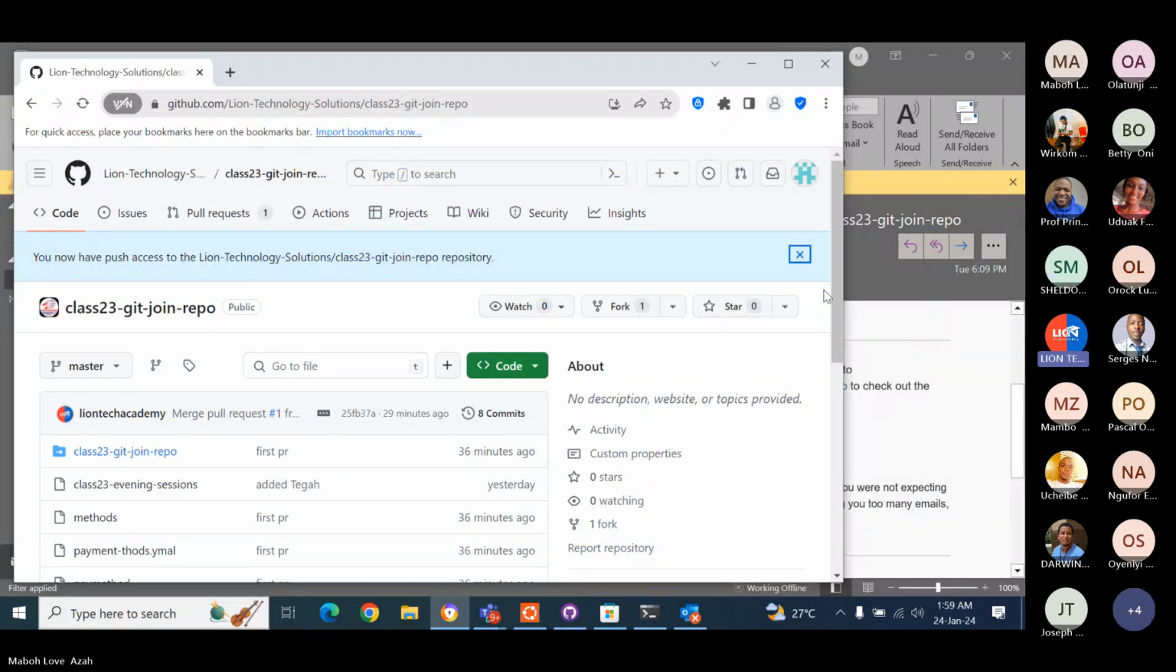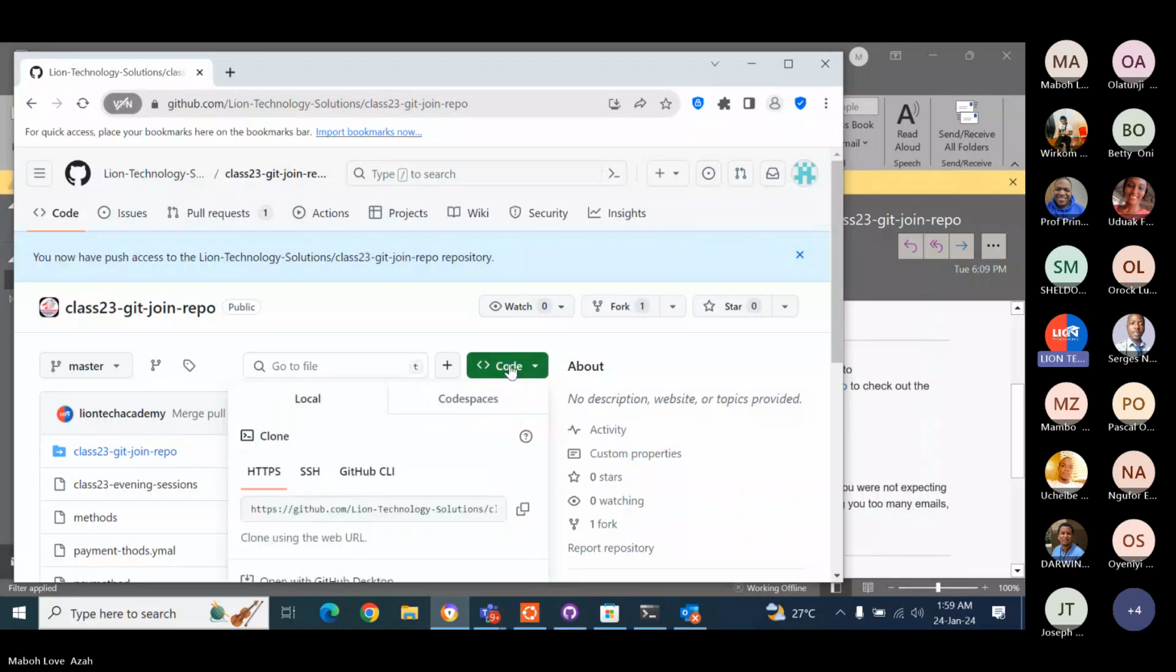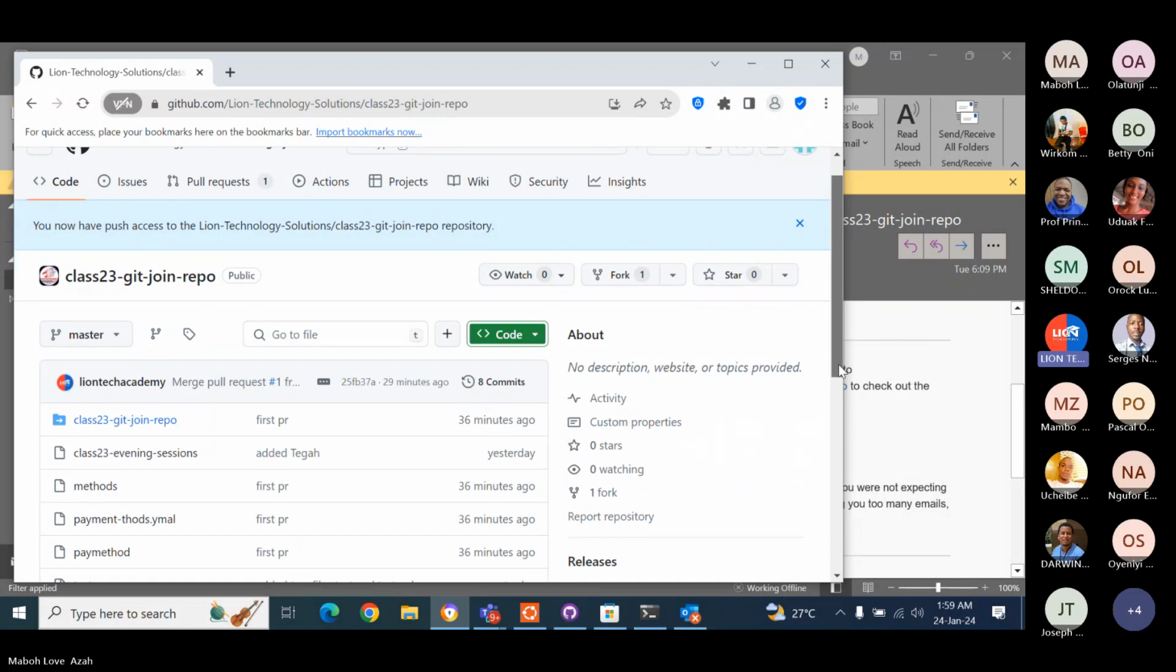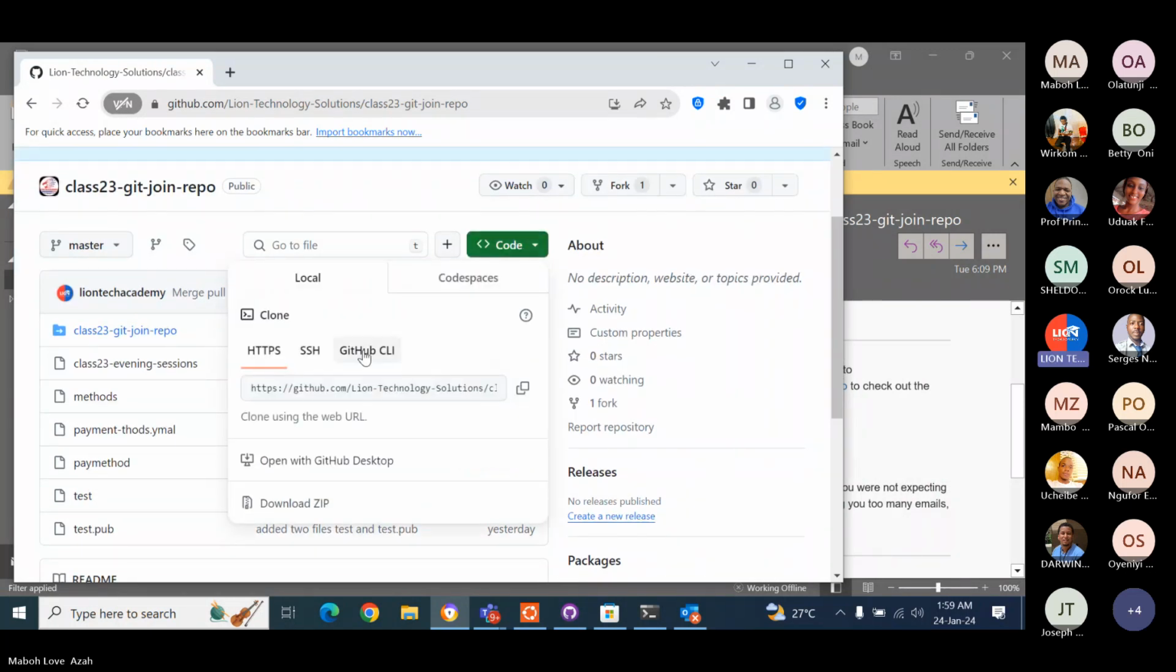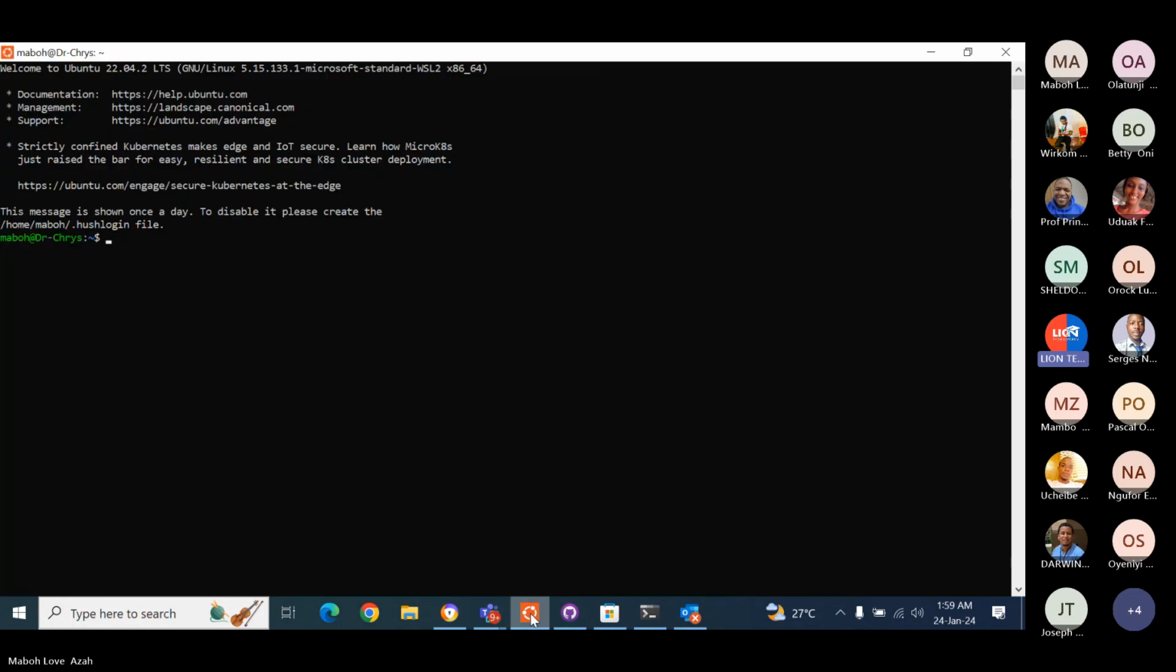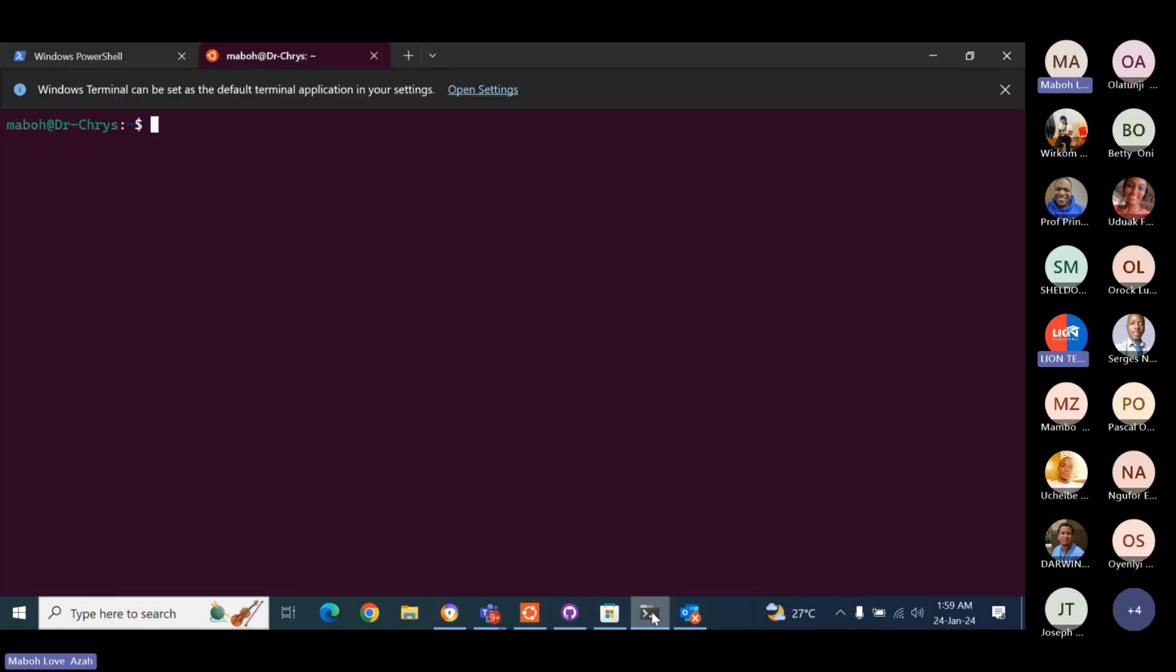Now let us clone that repository. Click on the code right there and copy the URL. There you go. Now let's go back to your command line. Open your terminal. Not that one. Terminal is good. That is how you start the Git process. First, you clone the repository that you want to collaborate on. So now let's clone the repo.